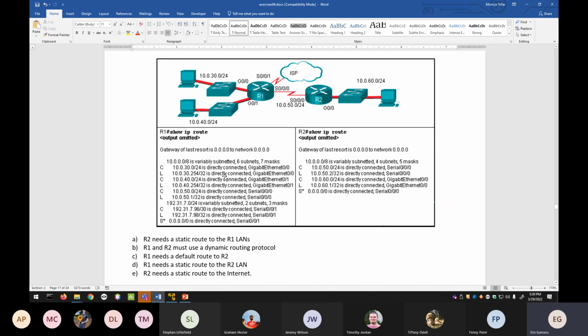So it is directly connected to gigabit Ethernet 0/0. That's fine. So R1 has a correct configuration for this network. Let's see the next one, this C. It says if you want to reach 10.0.40.0/24, which is this network, it is directly connected on gigabit Ethernet 0/1. Gigabit Ethernet 0/1 is here. That's fine. So this network and this network are well configured in R1.